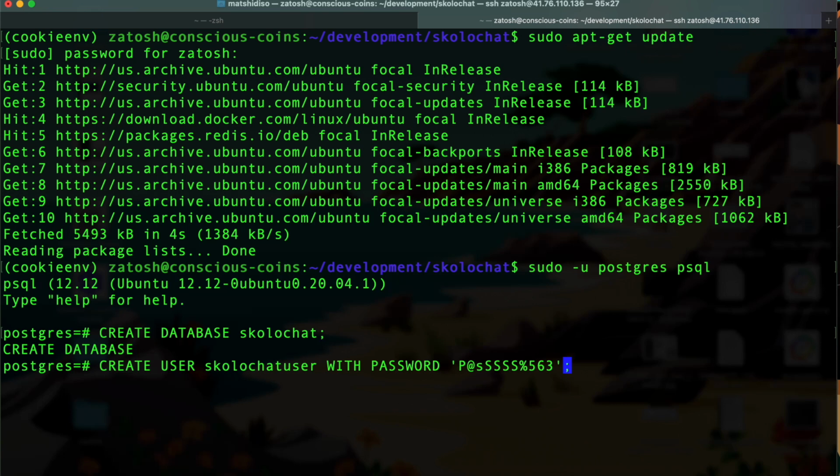So it was a big capital P, then an at, a small s, and then how many big S's are there? 1, 2 big S's, and a percent sign, and 563. This is a 5, not to be confused with the S63. Let me just double check this again, because there's no way you'll find this if you lose it. All right. So it's P at small s, 3 big S's, percent, and number 563.